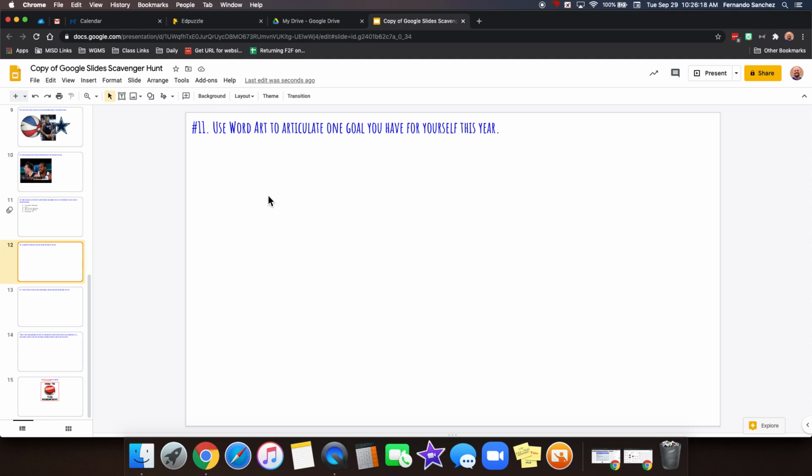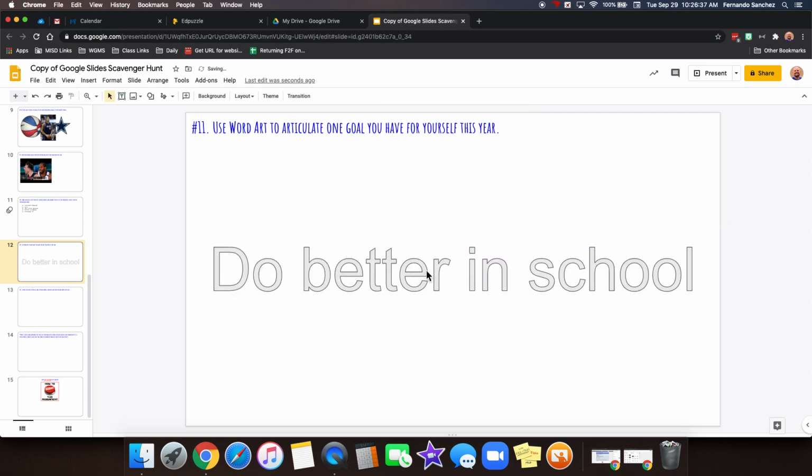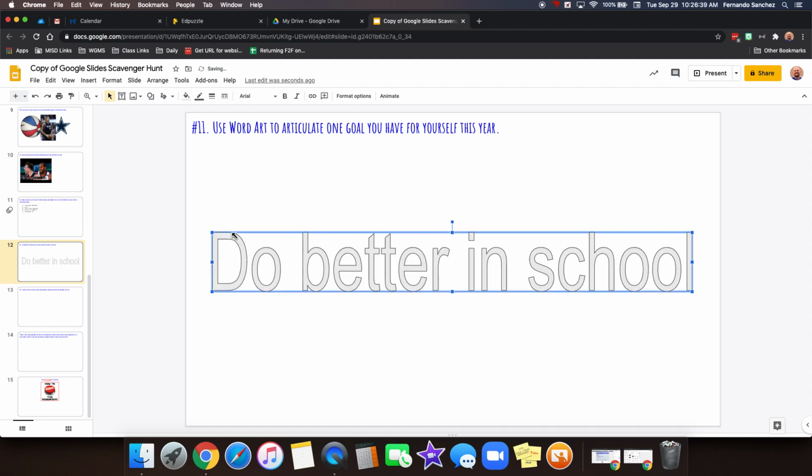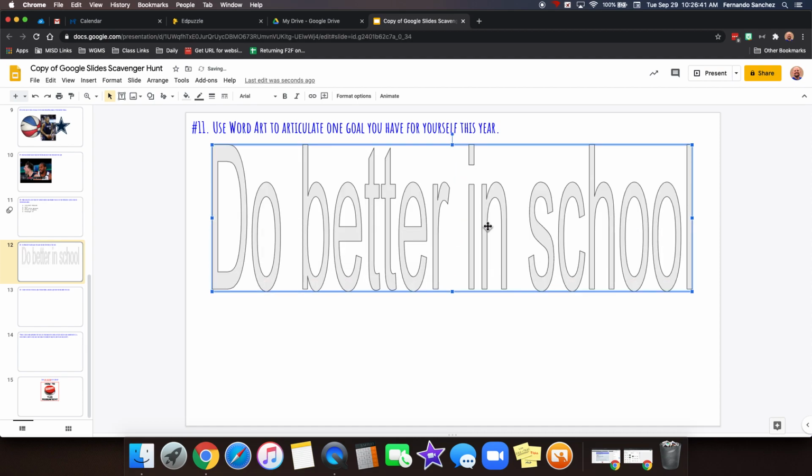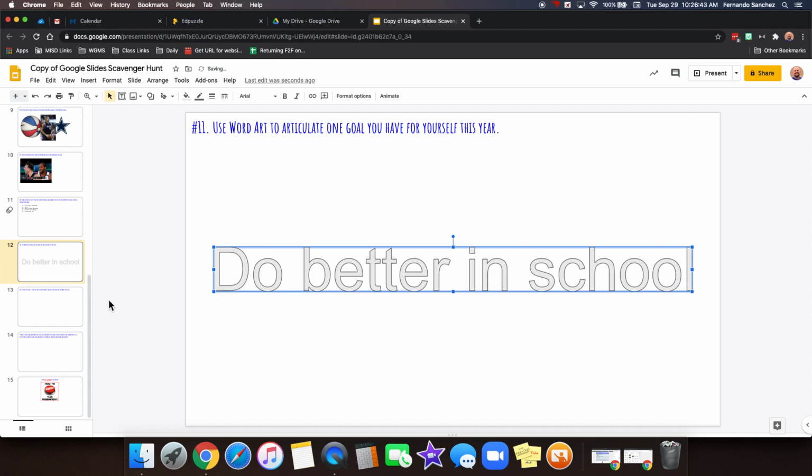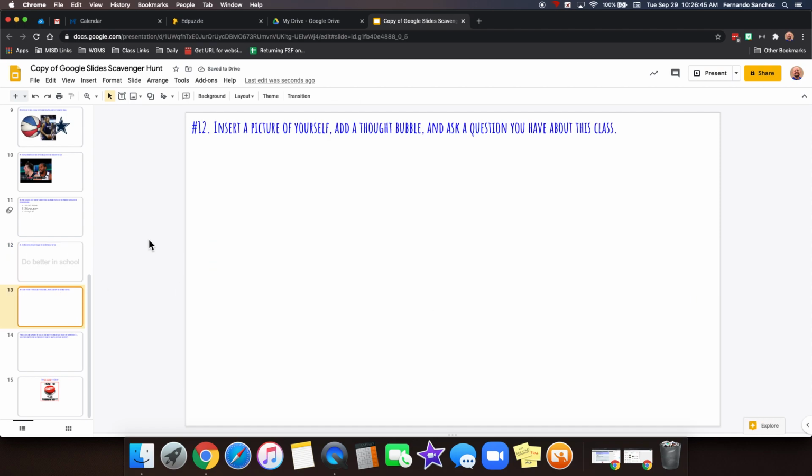Use word art to articulate one goal you have for yourself this year. Okay, I don't know what word art is. Let me go look. Word art. Okay, insert word art. Oh, one goal I have this year is to do better in school. And there it goes. There's word art. And you can change it. You can change the size. You can change the colors. You can do all kinds of stuff to it.